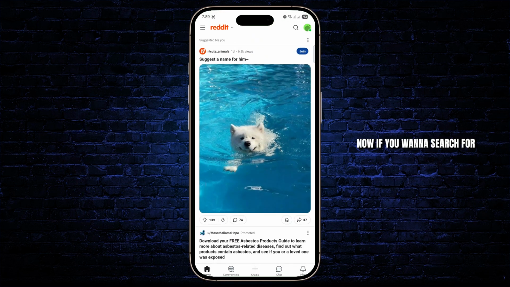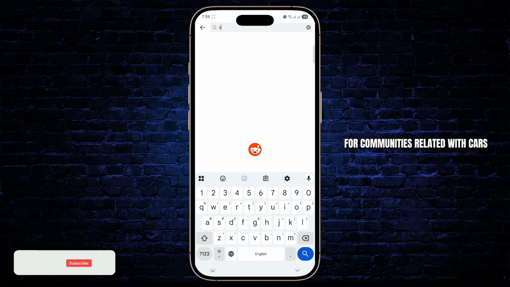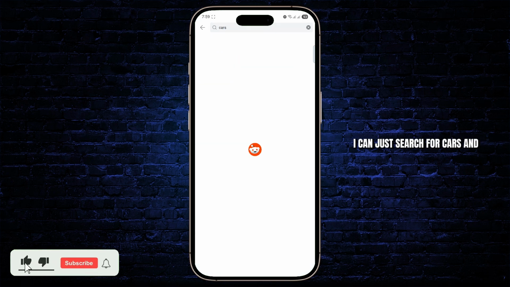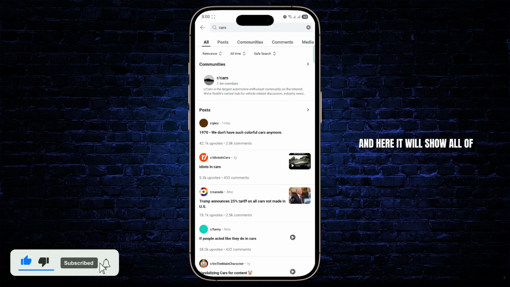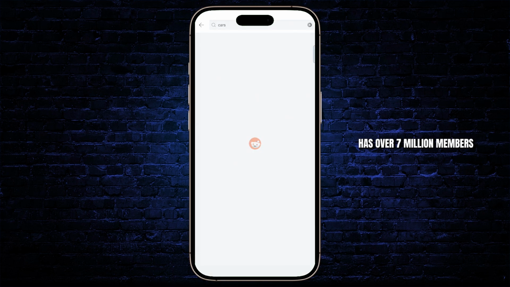Now, if you want to search for some specific communities, you'll find the search icon at the top right, tap on it. So let's say if I want to search for communities related with cars, I can just search for cars and hit enter. And here it will show all of the available car communities right here, this one is the top one, which has over 7 million members.